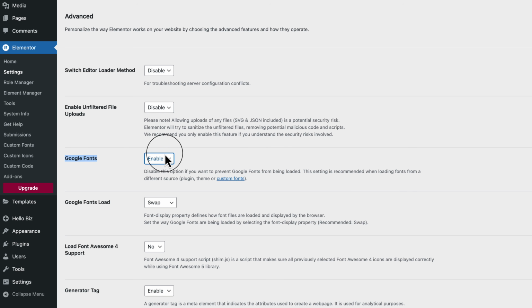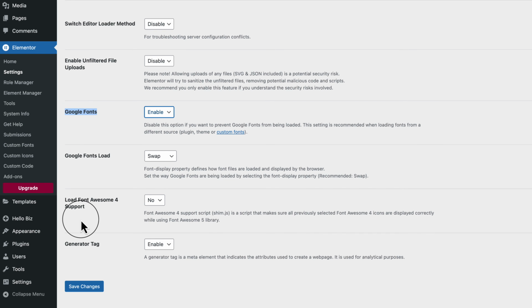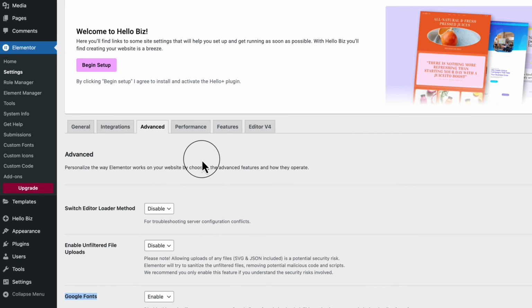You can use a custom font. They have the custom fonts option as well. From here you can use custom fonts. We're gonna explore them one by one. For Google Fonts and load Font Awesome, if you want to use Font Awesome, you can activate it, and then generator tags, you can enable or disable this one. You have full flexibility here basically.